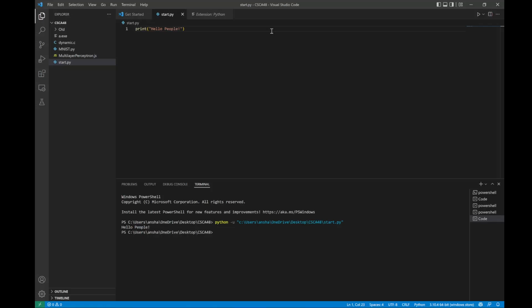So that's basically how you get started with installing and starting to write Python code. Next, we will start to dive deeper into the functionality of Python, and we will cover many more topics.